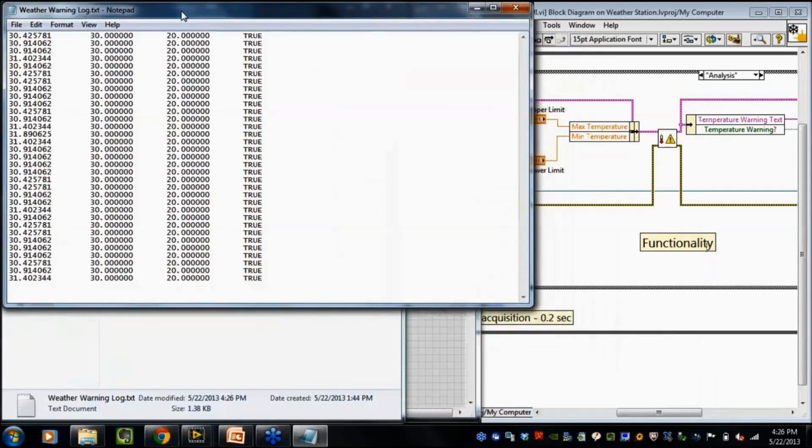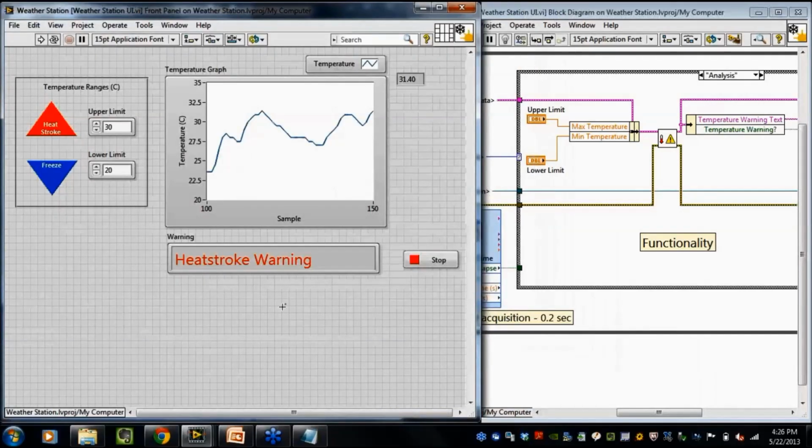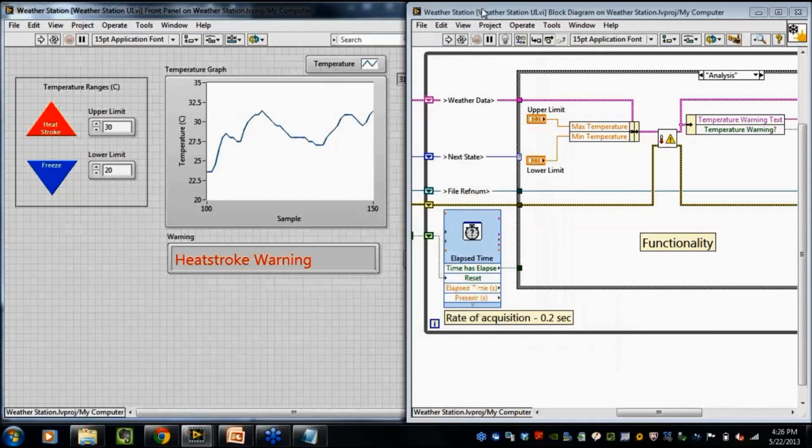As you can see, we have logged all the temperatures which were above 30 and below 20. In this case, almost all of them were just above 30. So now we've seen the user interface. Let's analyze what is there in the block diagram, that is the functionality.